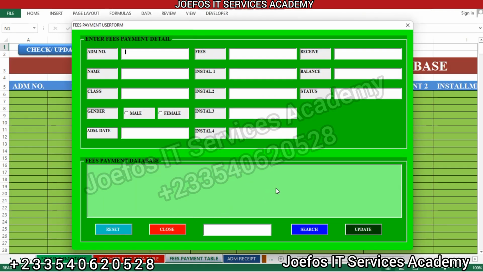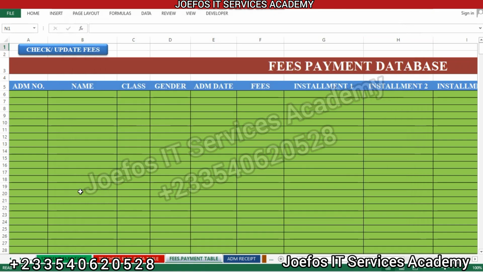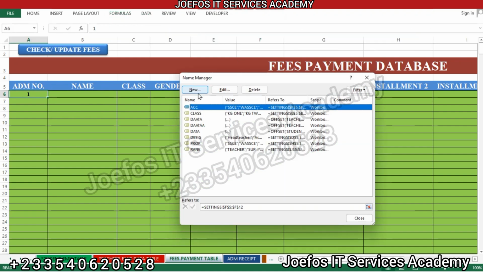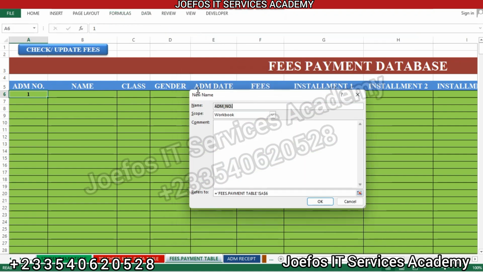So it will not appear here until we are done with the settings on the sheet here. Okay, so without wasting much time, let's just name this one here. Let's name it as number 1. Good, so let's go to formulas. Then let's come to name manager here. Then we are going to give it a new name.